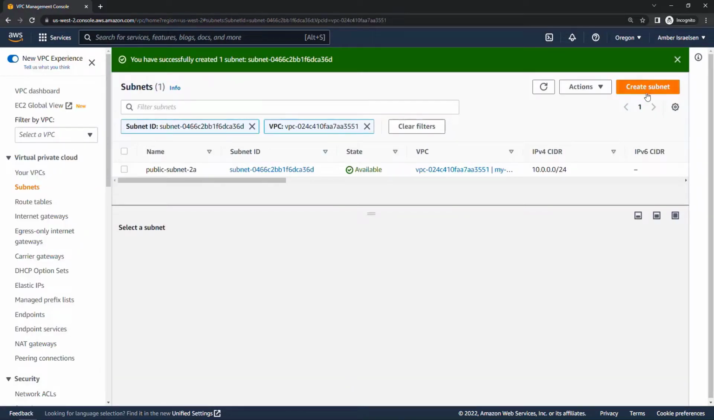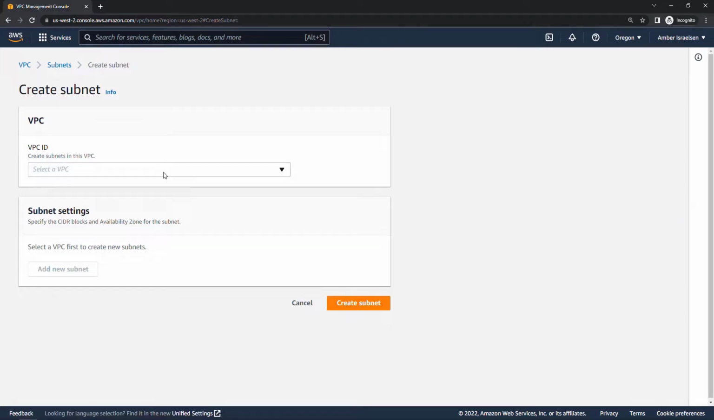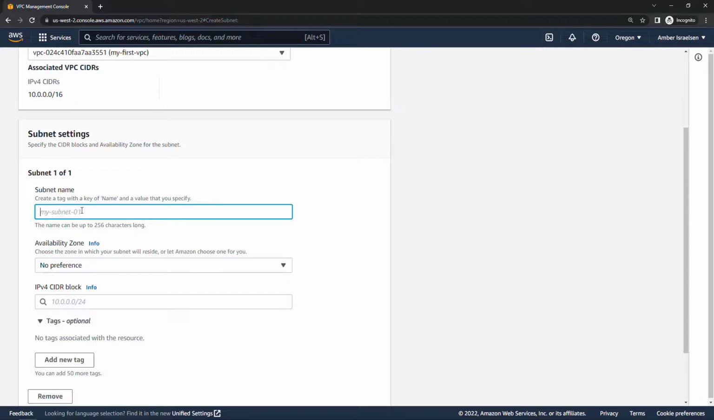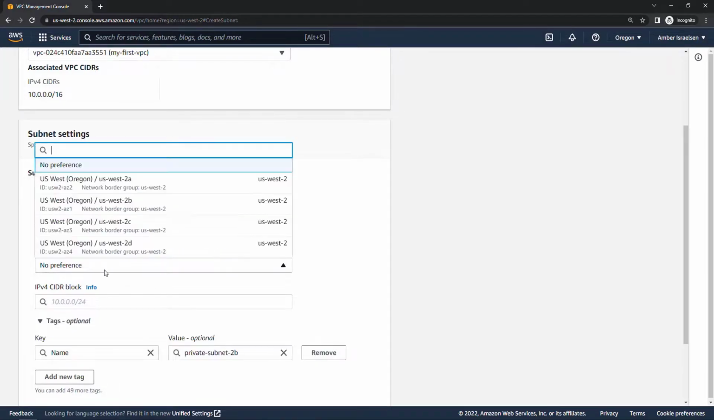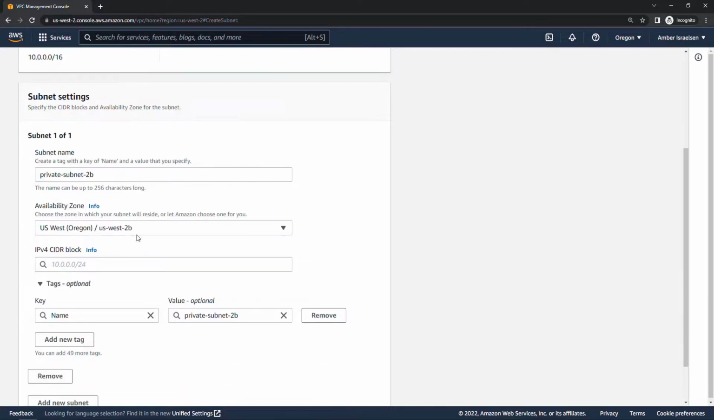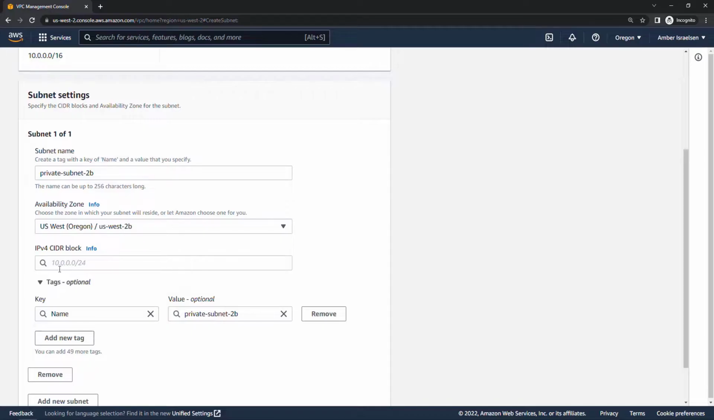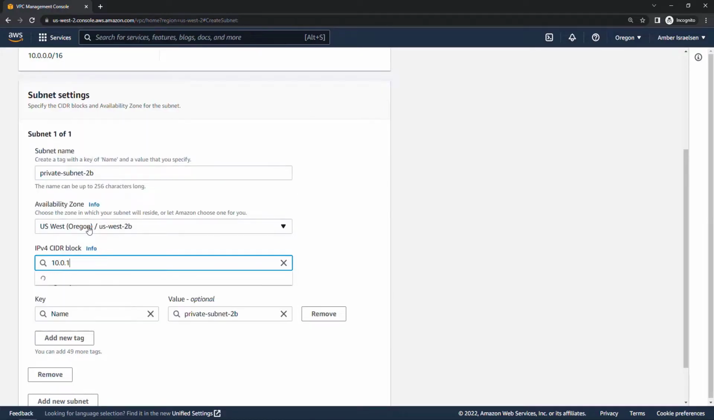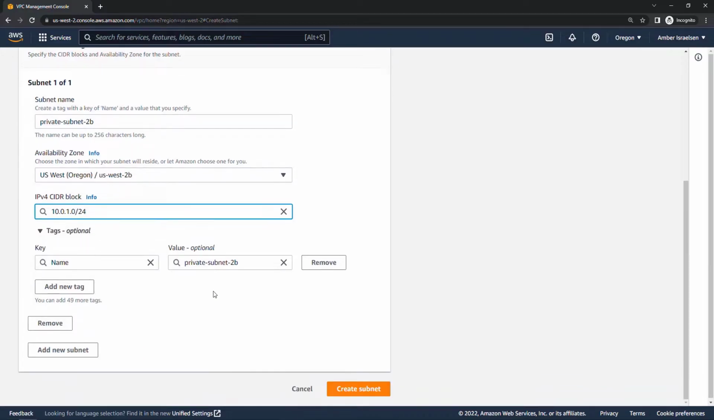And we'll go through those same steps to create a second subnet. This will also be in my first VPC. This one we're going to call private subnet 2B, and that will sit in availability zone US West 2B. And our CIDR block here, we can't use that same 10.0.0.0/24, but we can do a .1 here. So 10.0.1.0/24 and create.